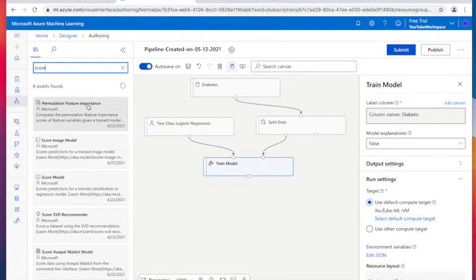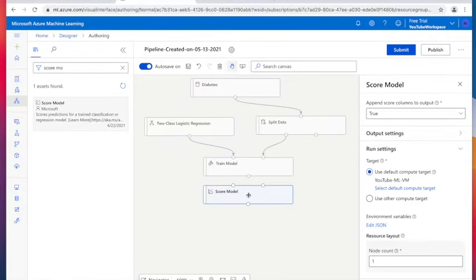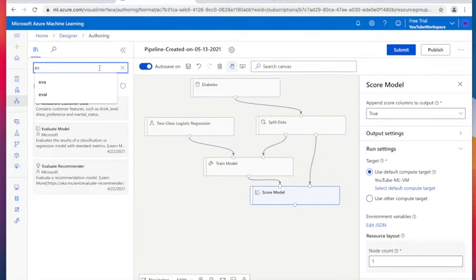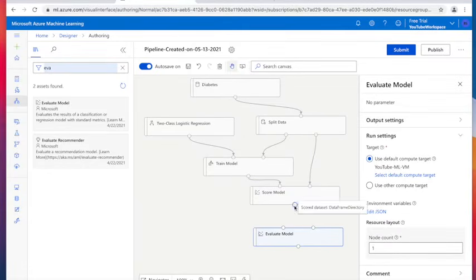Now we need the score model. Score model means how the model is working, so it needs 2 inputs. One input is obviously which model you want to test and score, and the other is the data for that, right? So you have to connect, and then finally we need the evaluate model. I want to see what the accuracy is and all those things, so click here on the left side of the evaluation model. So our pipeline has been done.